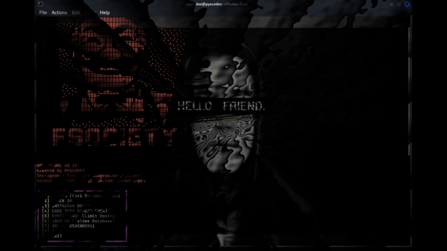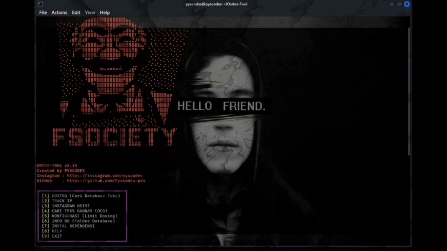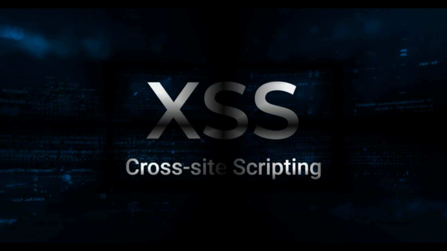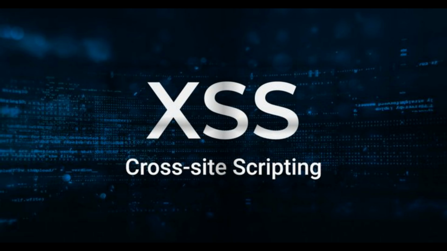Imagine this, you visit a normal website, but hidden inside a comment box or a search field is a tiny piece of malicious code. When you click submit, the site unknowingly executes that code in your browser. That's cross-site scripting, or XSS. One of the most common and dangerous web vulnerabilities on the internet.